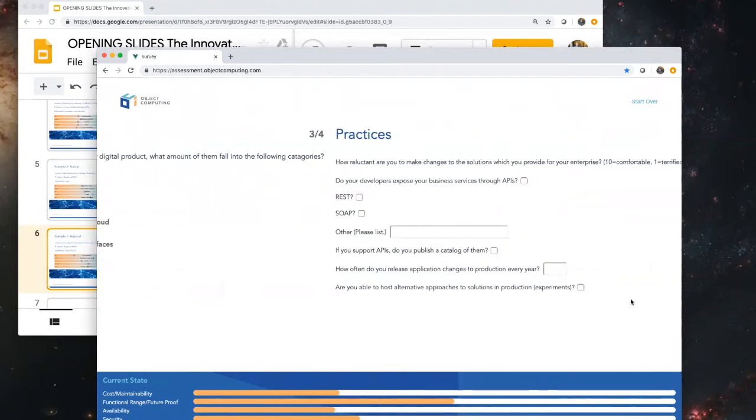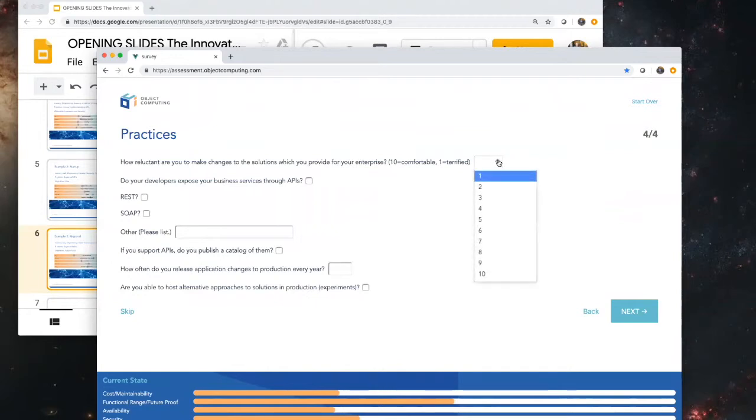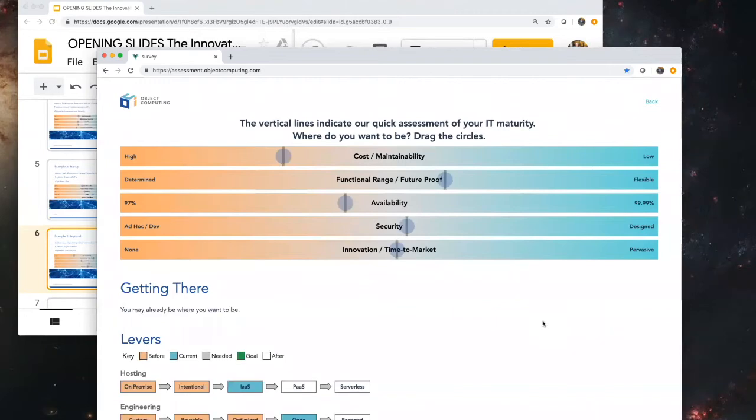And from a practices point of view, I'm pretty comfortable doing releases. I've got a lot of APIs, some of them are REST, some of them are SOAP. Maybe I'm using some GraphQL, whatever APIs. This one's just an interesting note if we do have further conversations later on. And let's say I'm using catalogs. I'm doing about 6 releases a year, and I'm not really able to host experiments yet, though I sure would like to do that. So let's just see how that turned out.